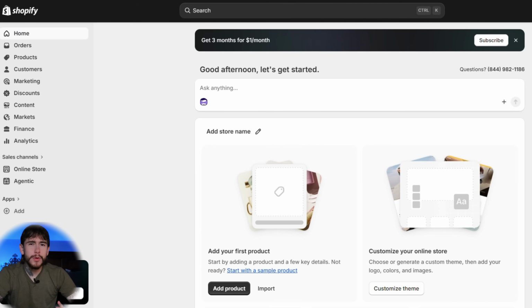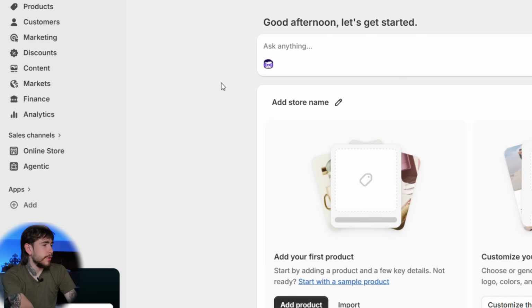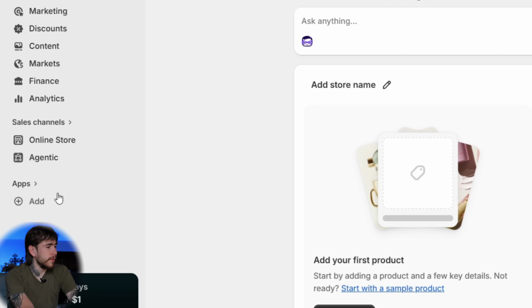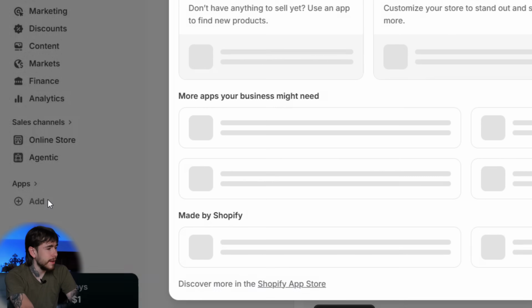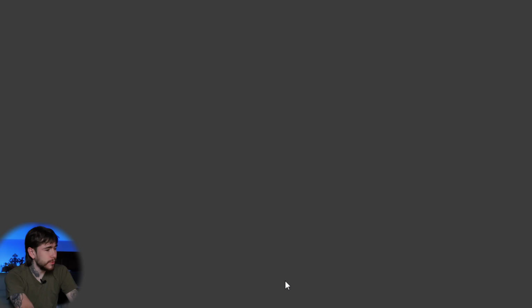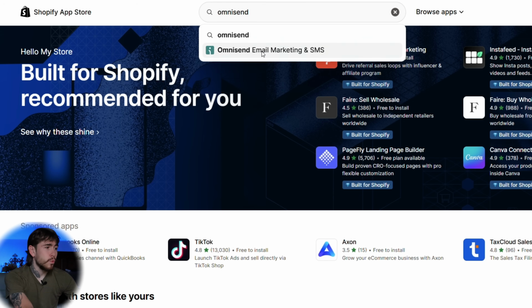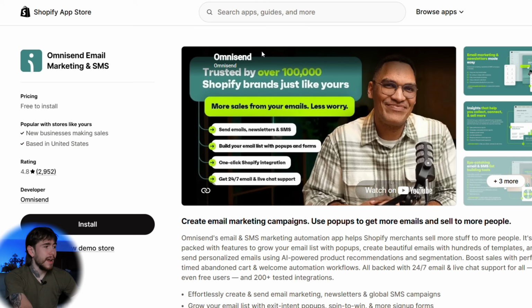All right, so the first thing we need to do is get the app installed. I'm gonna head over to the Shopify App Store. You can do this right from the Shopify admin by clicking over here on apps on the left-hand side. Click add, Shopify App Store. Then search for Omnisend right up here in the search bar. Omnisend handles both email and SMS, which is exactly what we want. One platform, one dashboard, instead of paying for 2 separate tools.